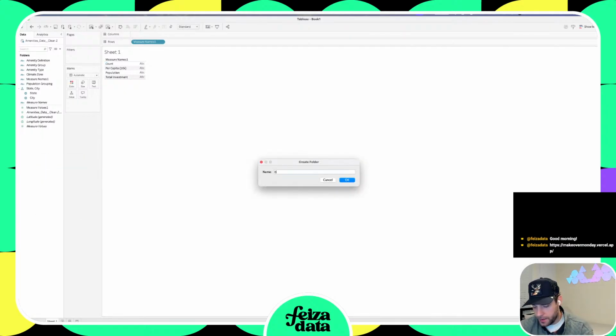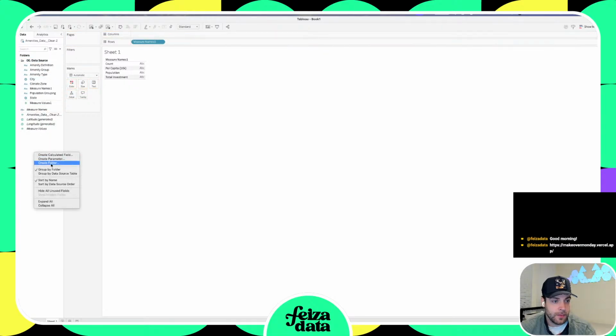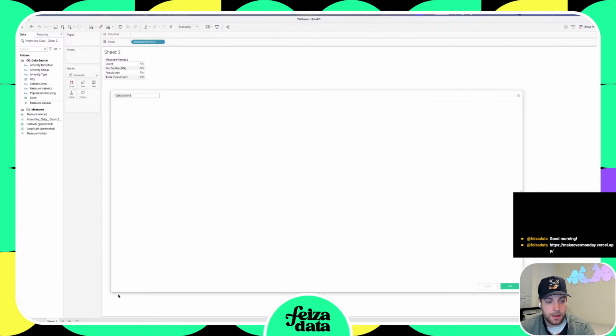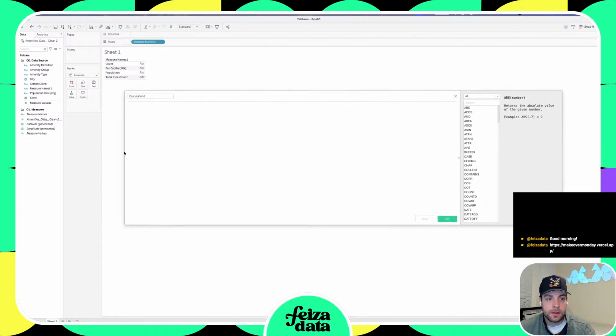So I'm going to go ahead and create a folder first off for our data source and drag. I'm not a big fan of hierarchies, so I'm going to fan that out. And let's drag these up into the data source. And then I'm just going to call my first folder here measures because that's what we're making. Awesome. So let's go ahead and get started with that.